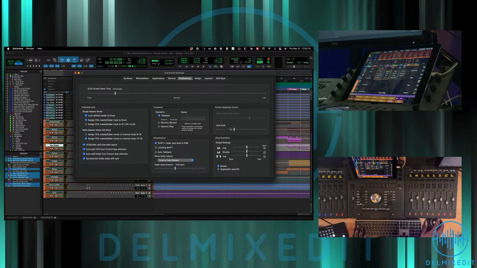Surface brightness, literally just how bright is your surface. I mean, that's pretty self-explanatory. And then artist control LCD screen, if you had the old artist control, which goes with the artist mix series. And then wheel sensitivity, your jog wheel, shuttle wheel, jog is just how does this thing work? And then it could be global or application specific. And so it's literally just how fast it works.